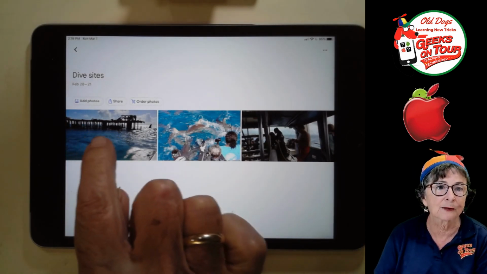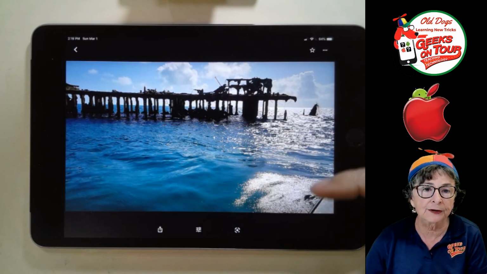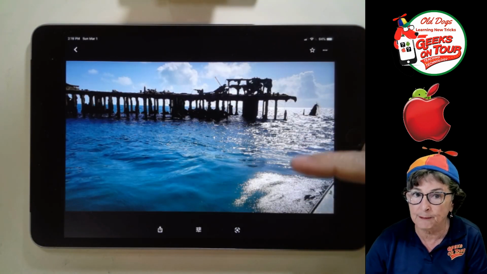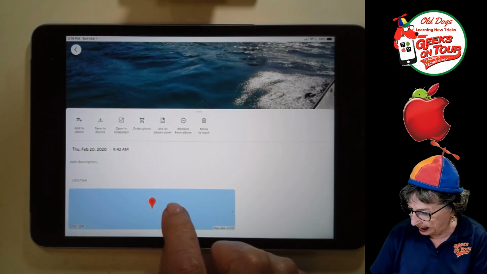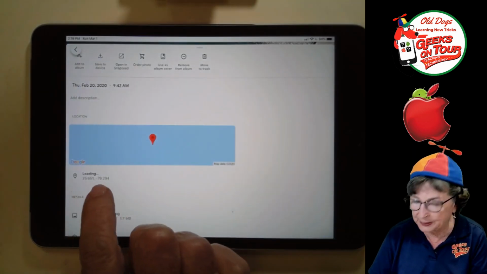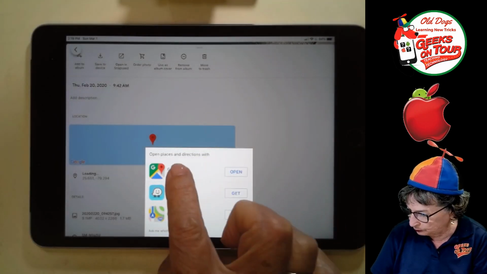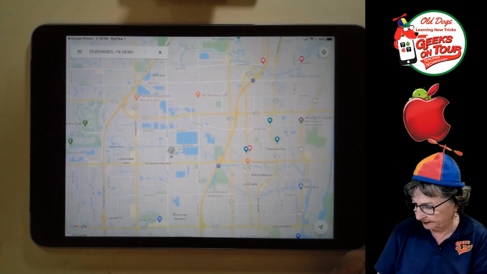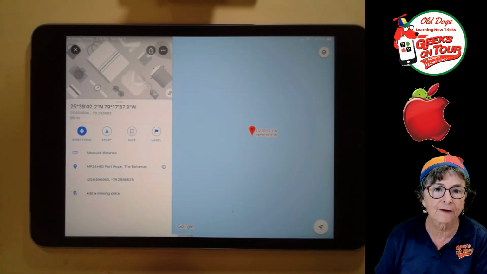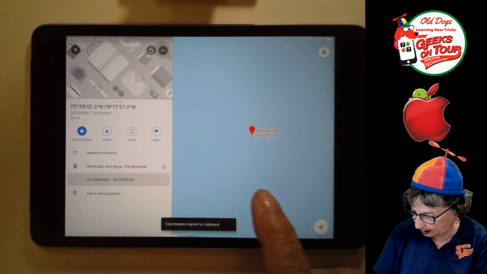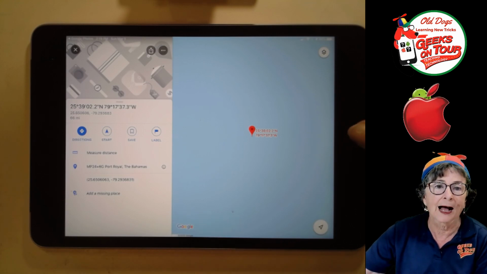The first dive site was this old wreck. And on a mobile device, how you get to the map of where the picture was taken is you swipe up. And there's the map. Now this does show the GPS coordinates, but I can't copy them here. All I can do is go to Google Maps and copy them from the info box on Google Maps. All I have to do is tap coordinates copied to clipboard.